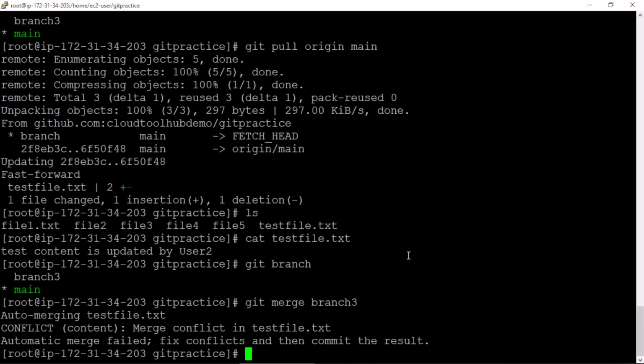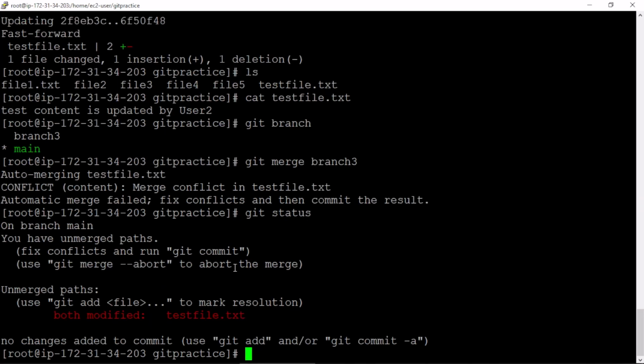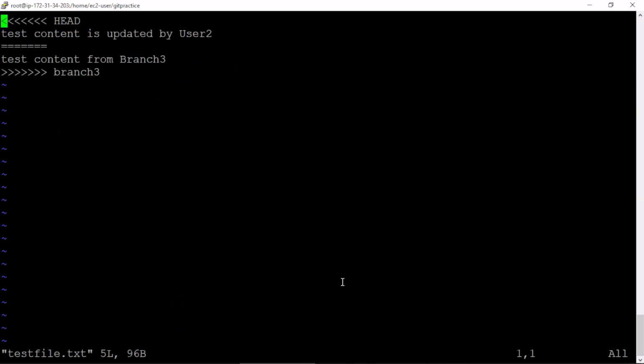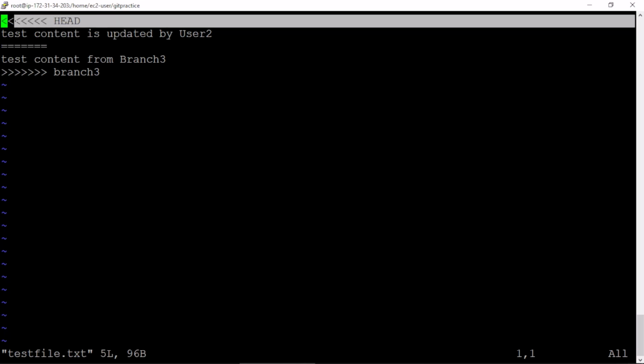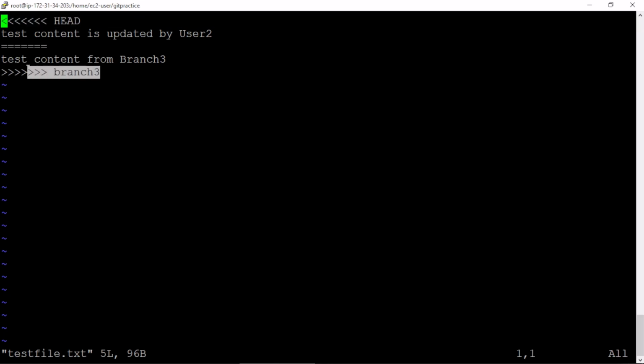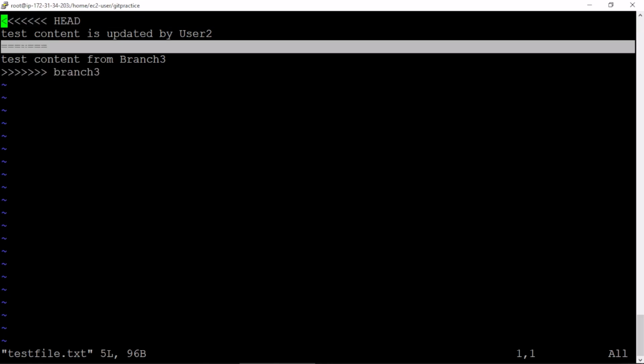Okay, so what that means is if you run the git status command, you will find this particular file in your working tree. If I try to open it, you will find the content where it is observing the conflict. It says, okay, this is your main branch content and this is your branch 3 content, and this is more of a separator. So which one is correct? You can keep it and remove the rest of the content between these arrows, including those arrows as well.